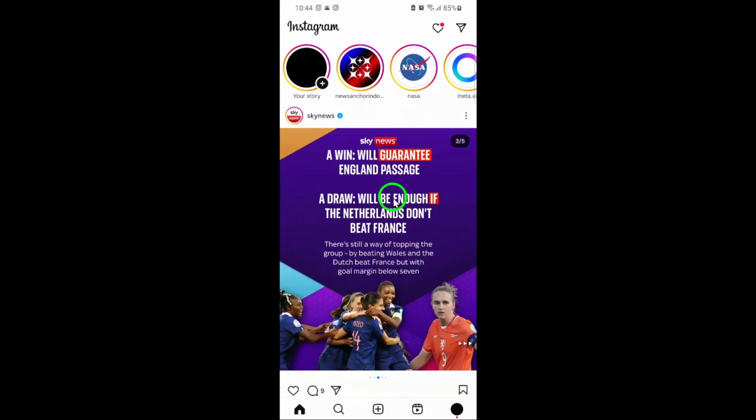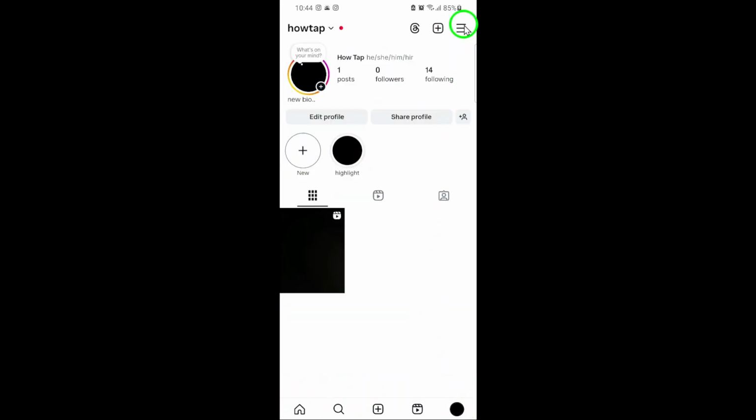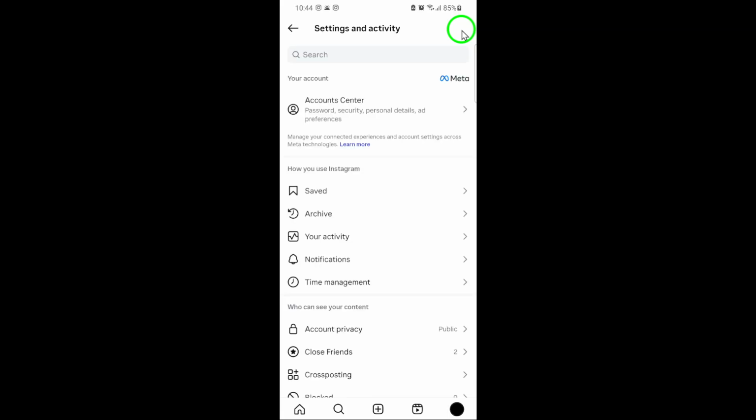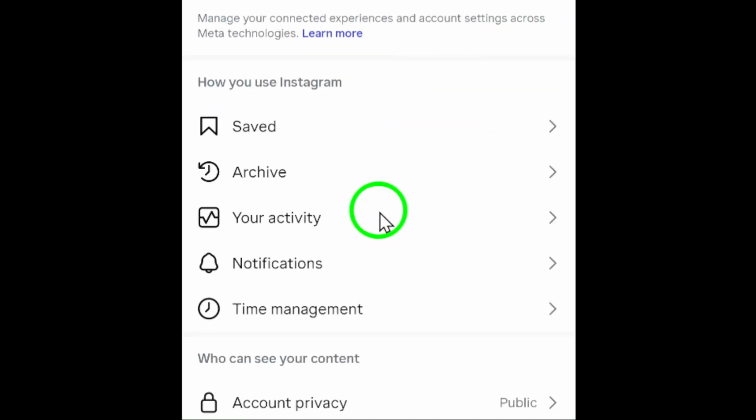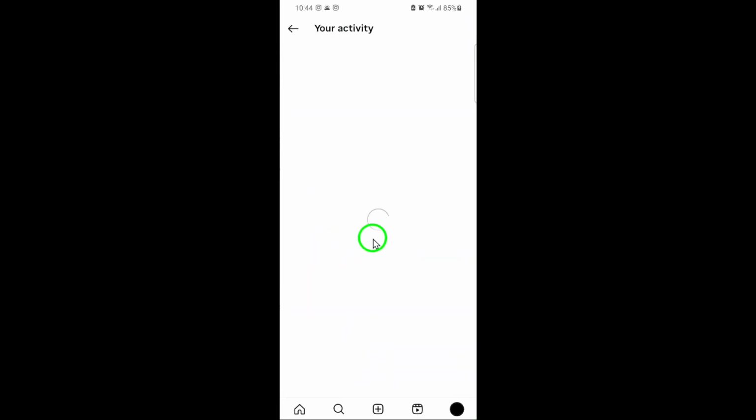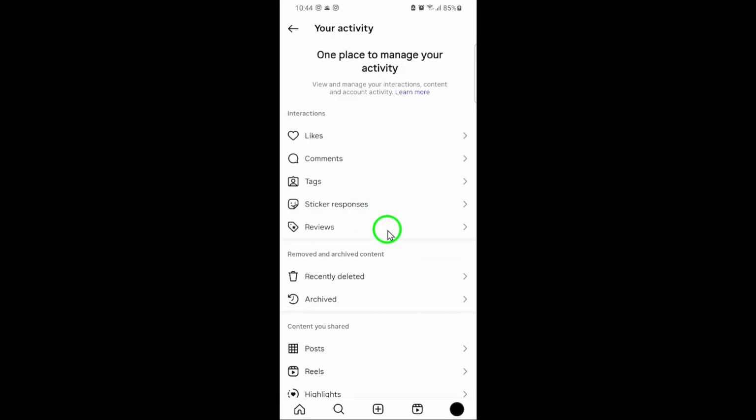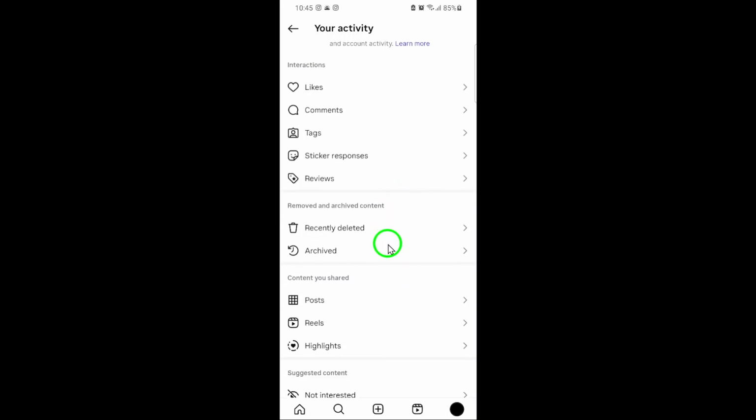First, open Instagram on your phone and head over to your profile by tapping your profile picture at the bottom right. Once you're there, look for the three-line menu in the top right corner. Tap that menu to open up more options. Inside the menu, you'll see an option called Your Activity. Tap it, and you'll be taken to a screen that lets you review all sorts of things you've done on Instagram. On this screen, find the section labeled Content You Shared, and tap Posts underneath it.